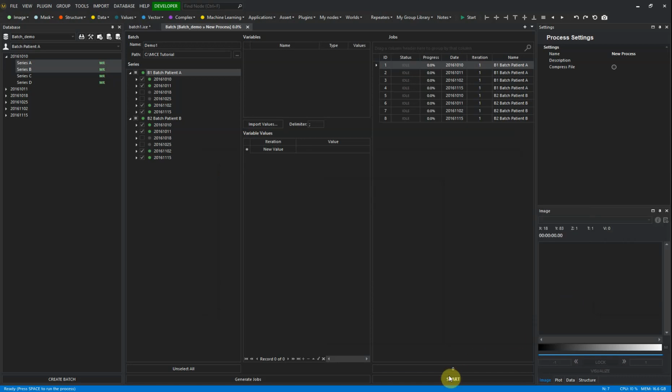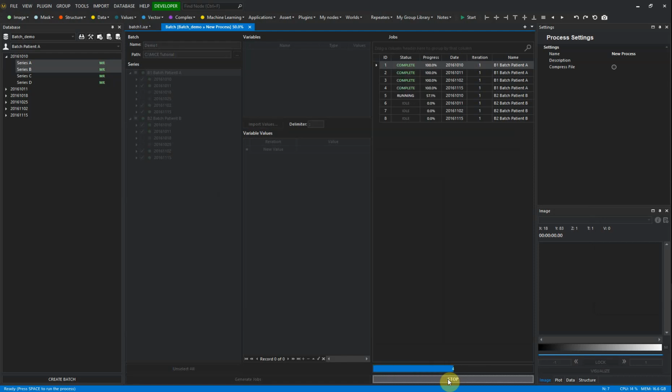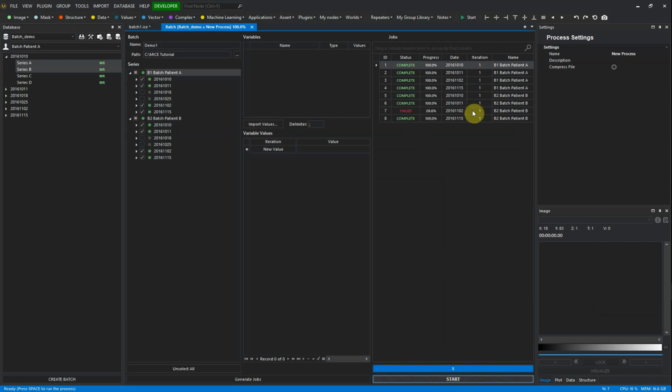To start the analysis, just press the Start button below the jobs list. Each row shows the status and progress of each job. In this case, all but one workflow completed successfully. To examine the failed job, we need to open that specific workflow, and this can be accessed by right-clicking on the job and selecting Open Process.